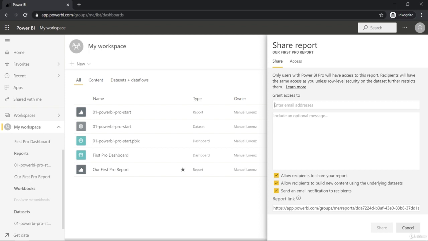If you enter an email outside of your organization, well, you will get a warning here that you will share data outside of your organization, but it is possible. For the purpose of this course, I will use an email address within the organization. Therefore, I will enter a second email address now. Now you can include a message if you want to, we will skip this. And now you can specify what the recipient should be allowed to do with that access to the report. I don't want to allow that he should share the report. I also don't want to allow him to build new content based on the data set.